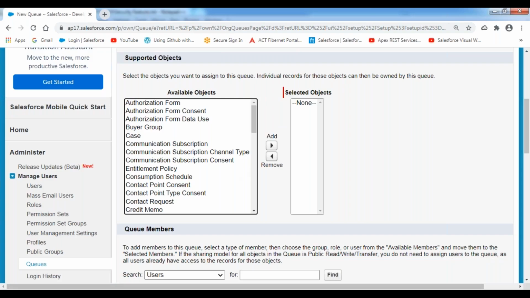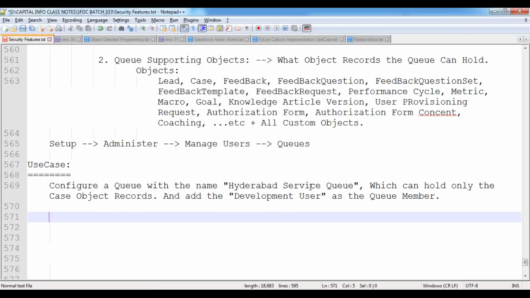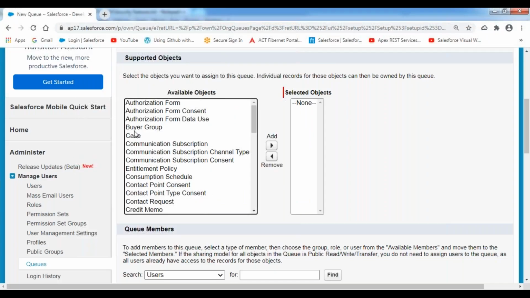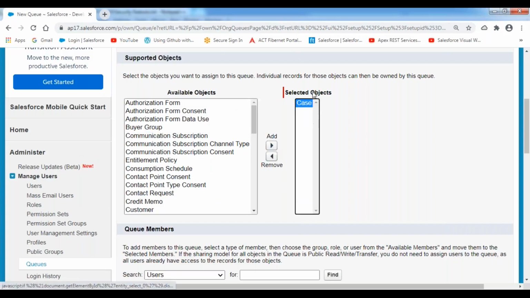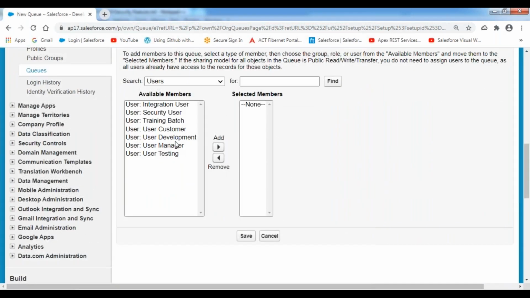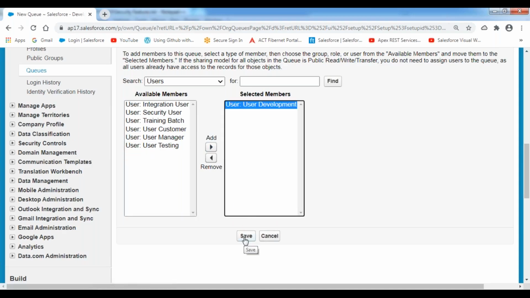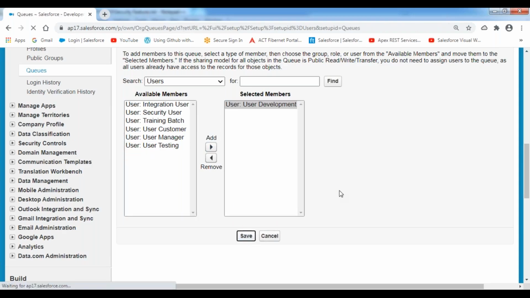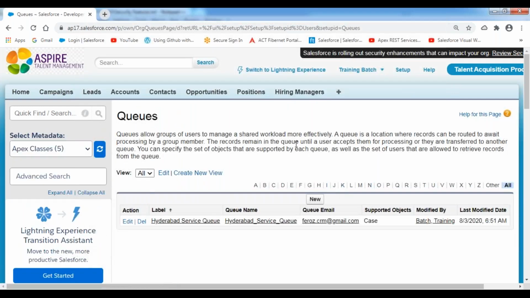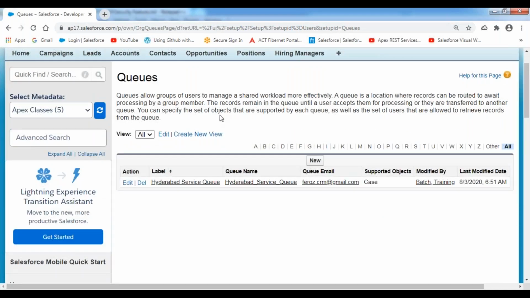Now my requirement is what? I want to place only the case object records inside it. So select that object as case. Now my queue will be holding only case records, not other object records. Then select the queue member. Who will be the member of this queue? Only the development user here. Click on add. Now click on the save button. Once you click on save, it will accept that queue. So this is the way we are going to be creating the queue.